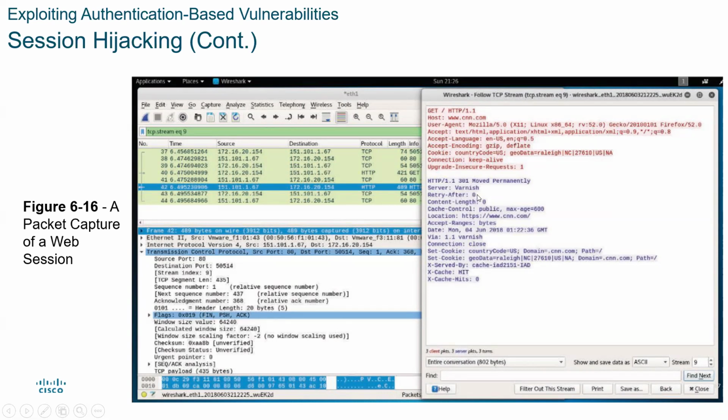Retry after this number of seconds. The cache location is cnn.com. This is what it accepts. So following the TCP stream, we're able to tell that this particular website that the person attempts reaching is cnn.com, right? The web capture from this.